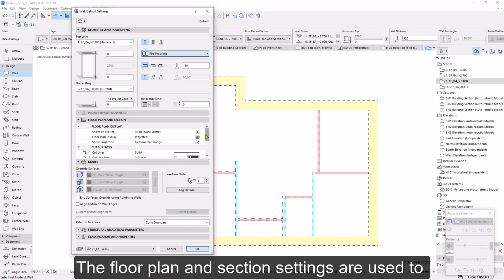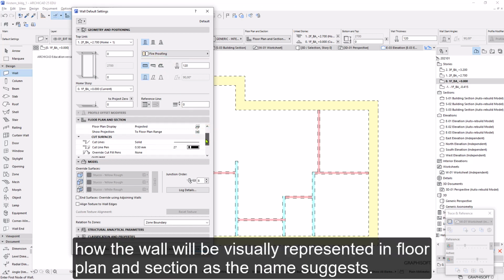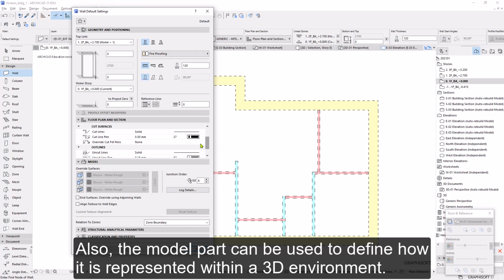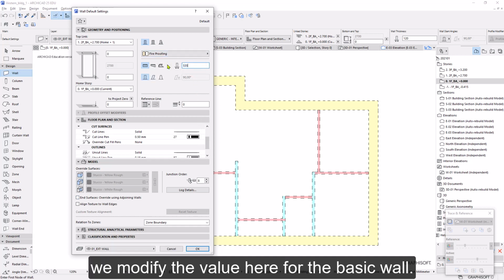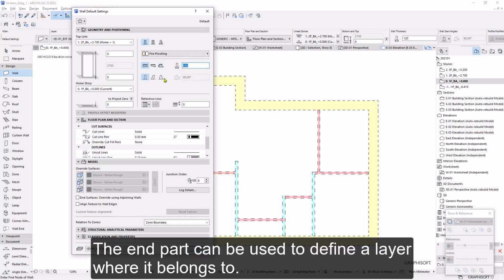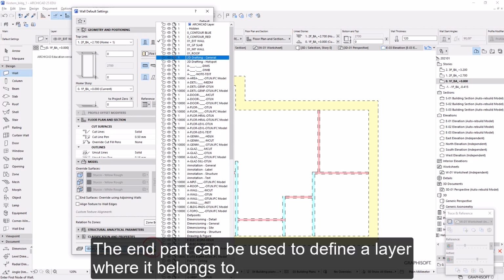The floor plan and section settings are used to define how the wall will be visually represented in floor plan and section, as the name suggests. Also, the model part can be used to define how it is represented within a 3D environment. As our external wall is 535 mm thickness, we modify the value here for the basic wall. The end part can be used to define a layer where it belongs to.